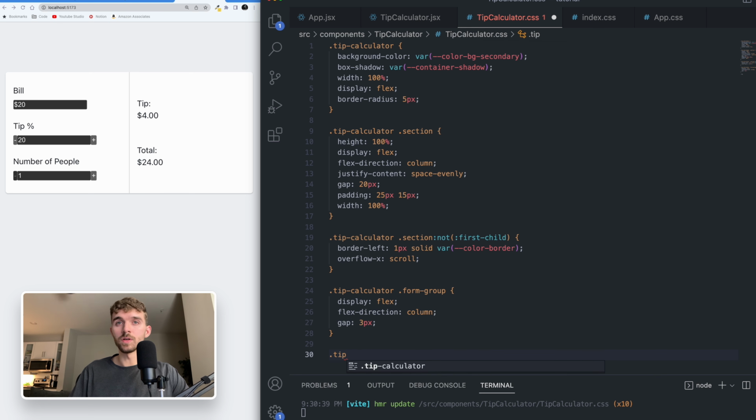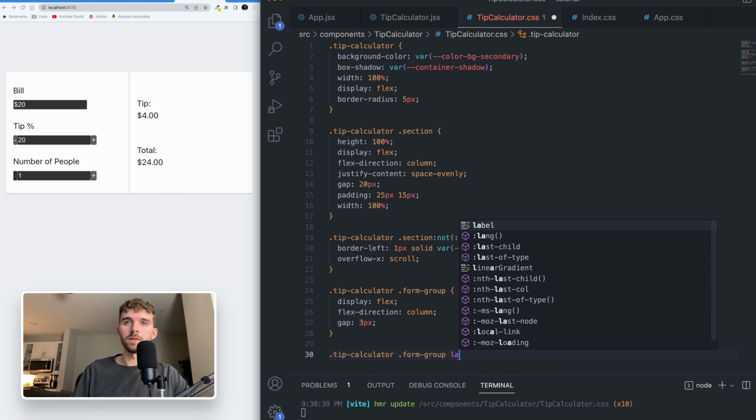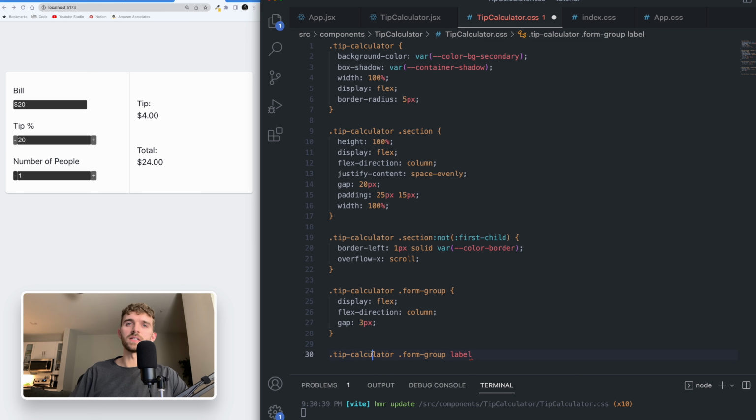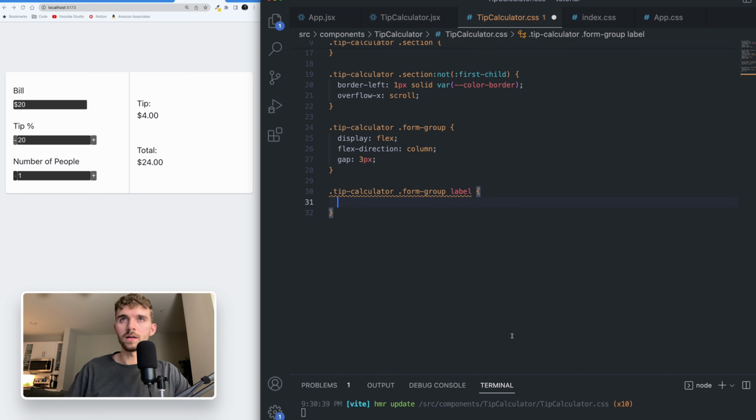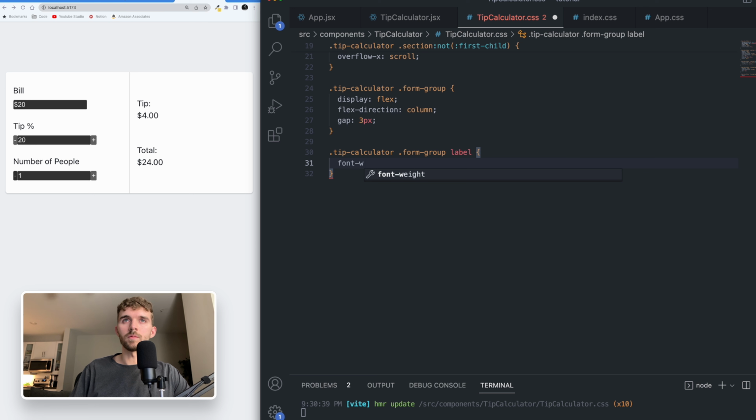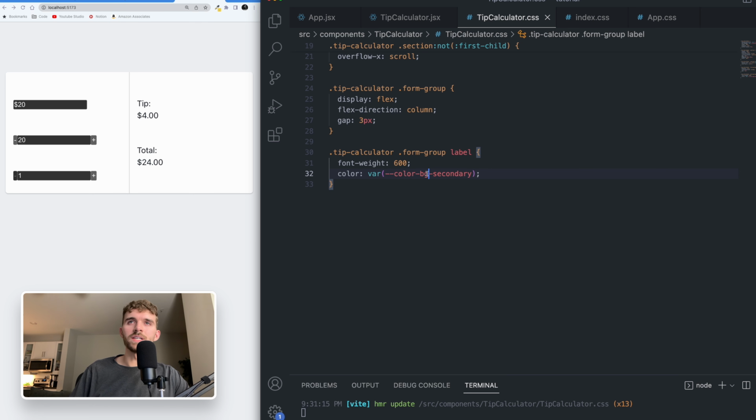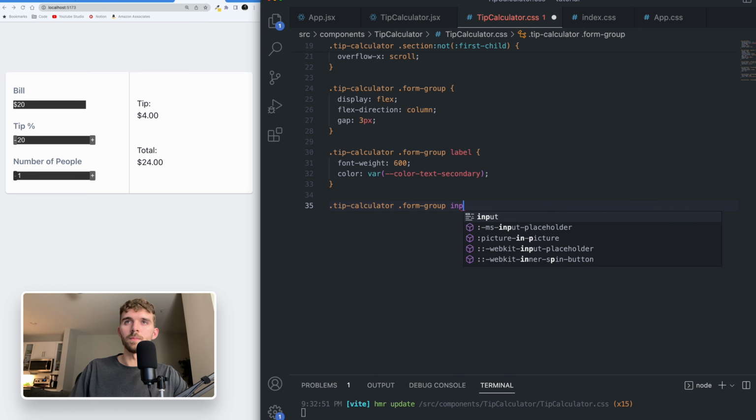Next is the label. So tip calculator, form group, label. The label's inside the form group that's inside the tip calculator. So right there, scroll down. Font weight, we're going to make it nice and thick, 600. Boom. Color, we're going to set that to color text secondary, which is kind of like a lighter color, text secondary, not color background secondary. Next is the input itself. So we're going to write tip calculator, form group, input.